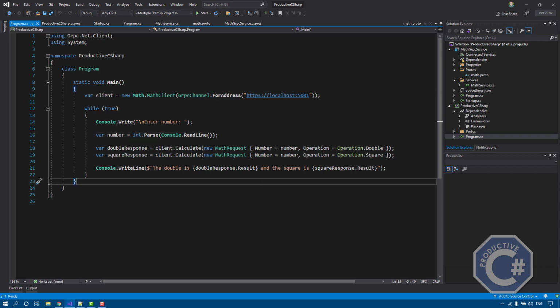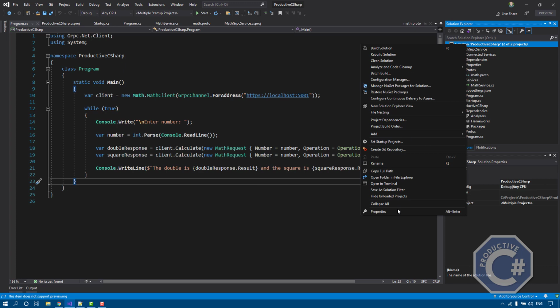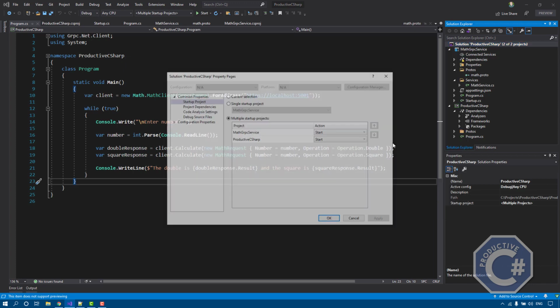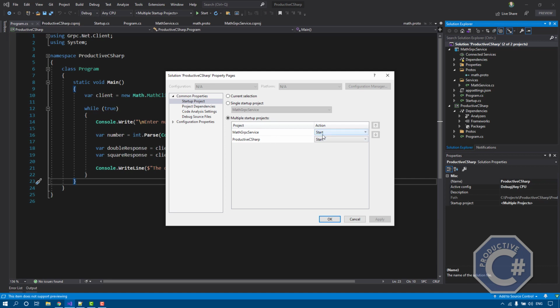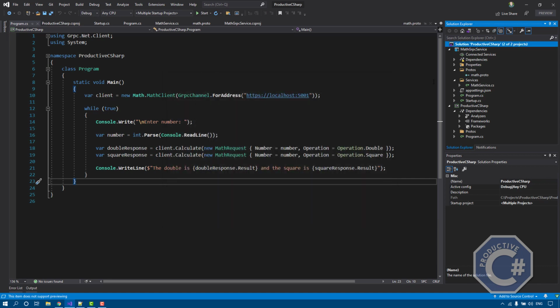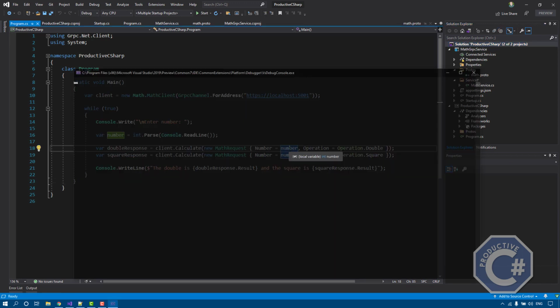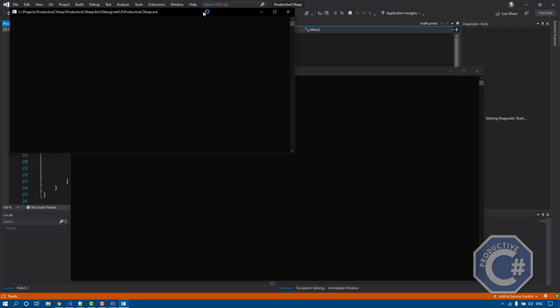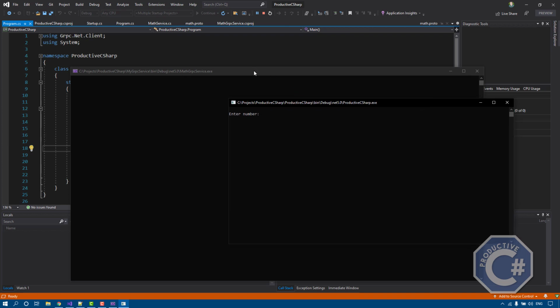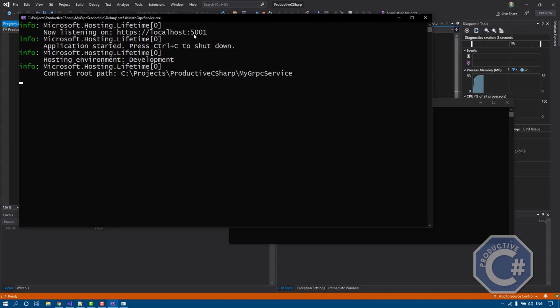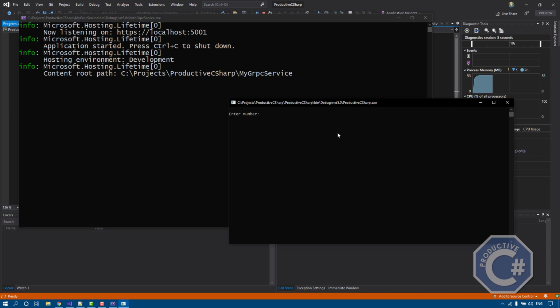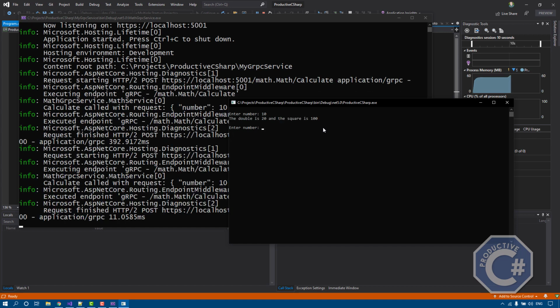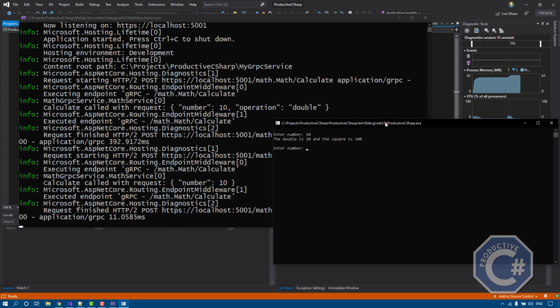Fairly straightforward. Now, if I right-click on the solution, I can set startup projects, and you can specify both projects to start automatically when you press F5. I already did that. So if I press F5, you're going to see the two apps running side by side. One is the service waiting on localhost 5001, and one is the actual console application talking with it. Let's type 10, press enter. As you can see, the console application is making two requests and then returning the result. The double is 20 and the square is 100.